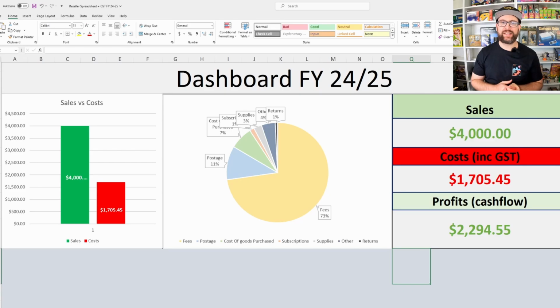We just hope that this gets you ahead for next tax financial year, so you're not scrambling as we've all been before in the past to get those numbers together.